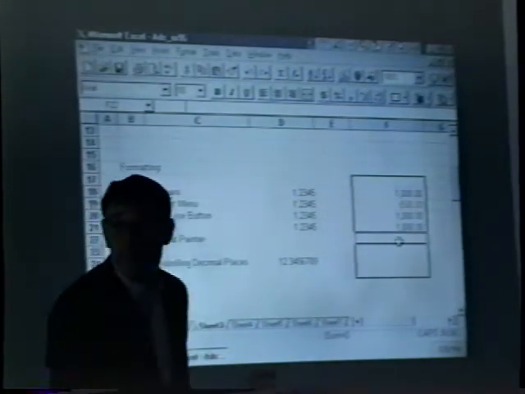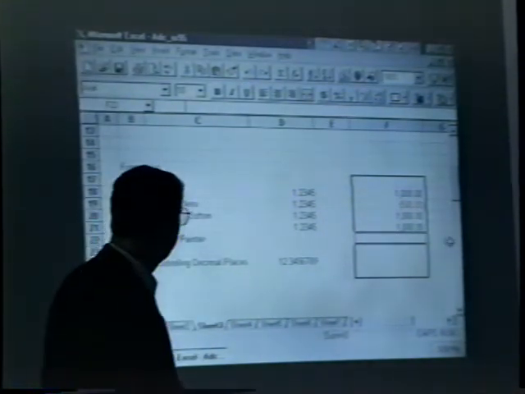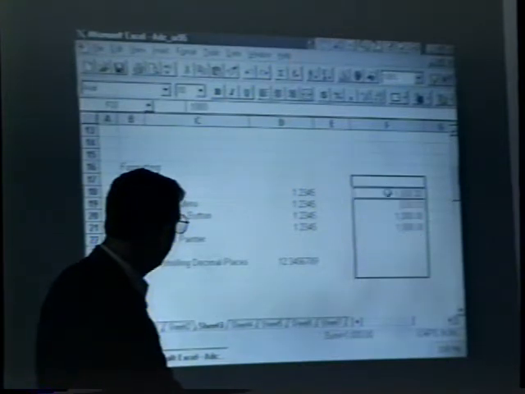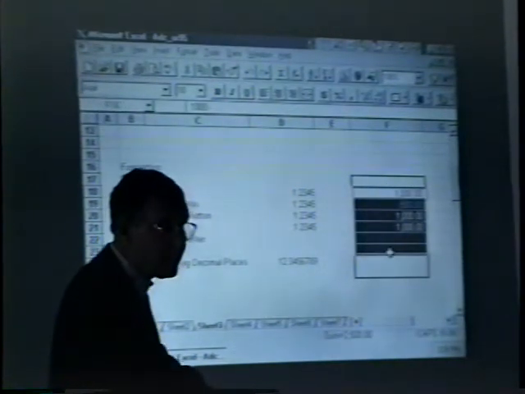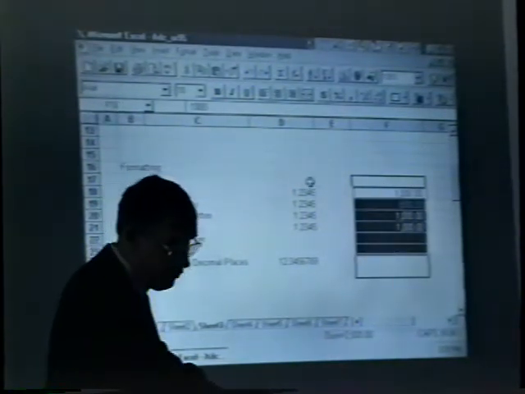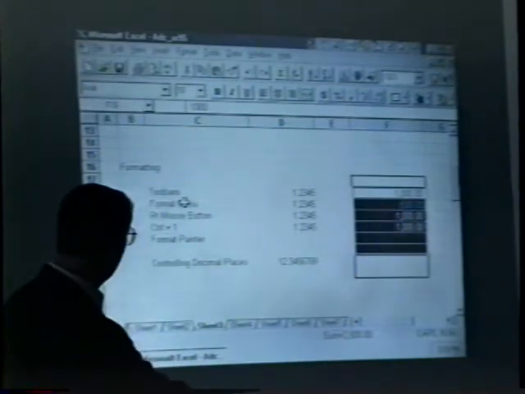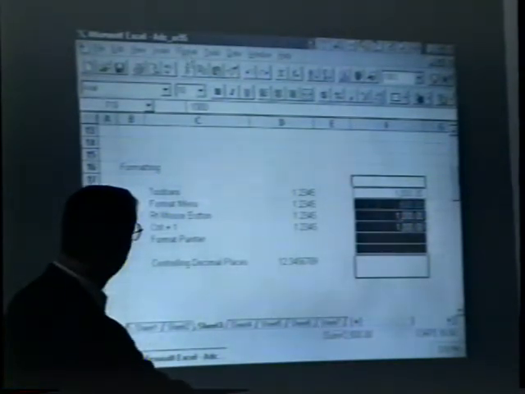Okay, what I did to start with was I took a whole range of cells that I wanted to highlight, or that I wanted the format to highlight. Now I gotta get to the format menu. One of the ways you can do it is off the format menu, pull this down.